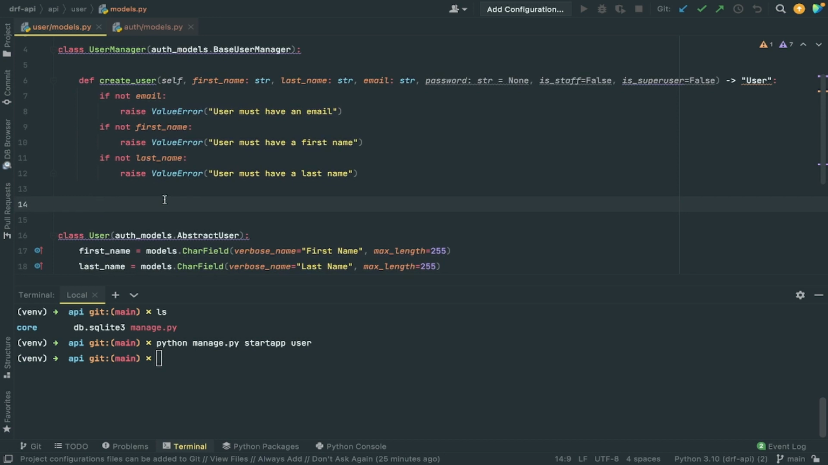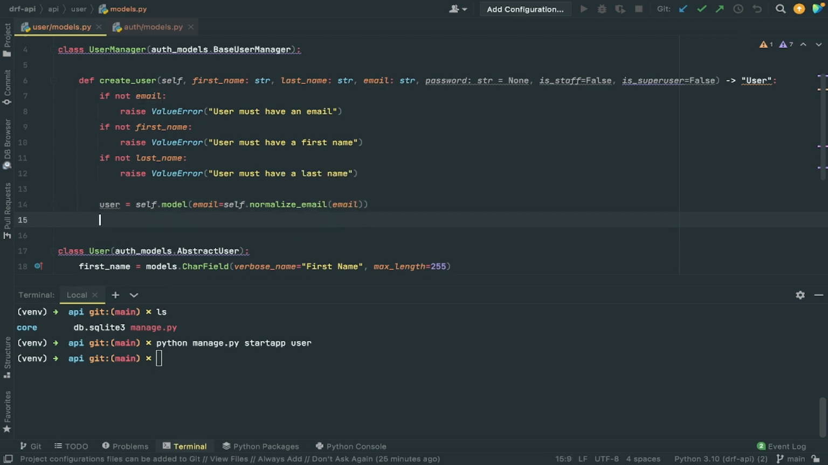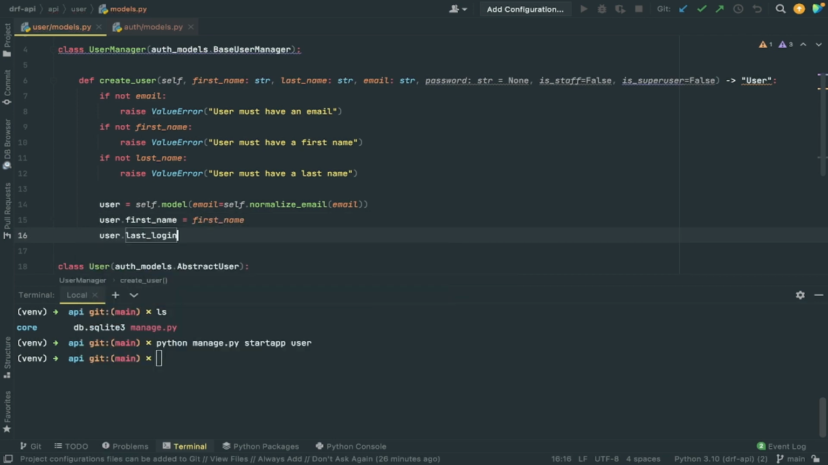Next, let's go ahead and create our object. So we'll say user equals self.model, and then we'll do email equals self.normalize_email, and we'll throw in the email that we passed in through the parameter. Next, we'll say user.first_name equals first_name, user.last_name equals last_name, user.set_password, and we'll just throw in password.